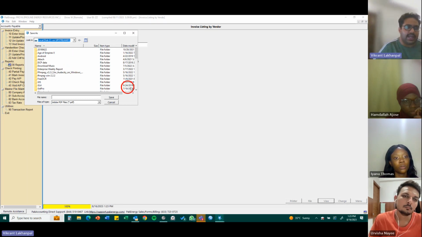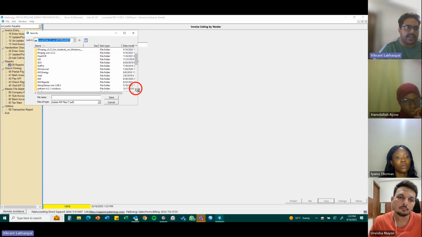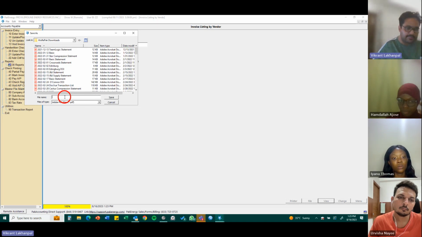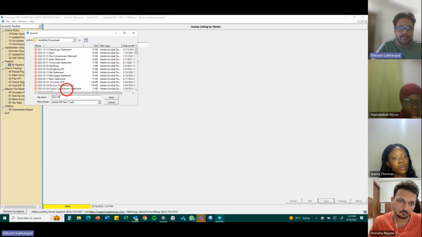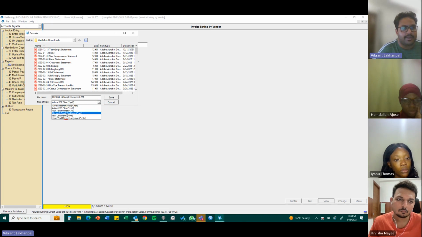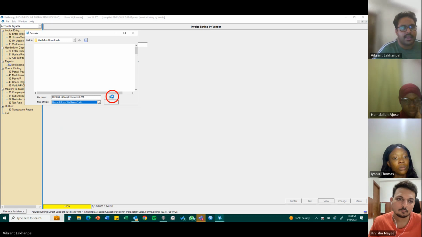I already have a folder saved by the name of WolfePak downloads. There you go, I'll select that folder. I recommend that you do it too. Under this, I can name the file. Whenever I save files, I usually do it in this format: year, month, date, and name of the vendor, and then I can hit save. If I want to save it as a PDF, I will select Adobe PDF file, or if I want to save it as an Excel file, you can select Microsoft Excel workbook and hit save.